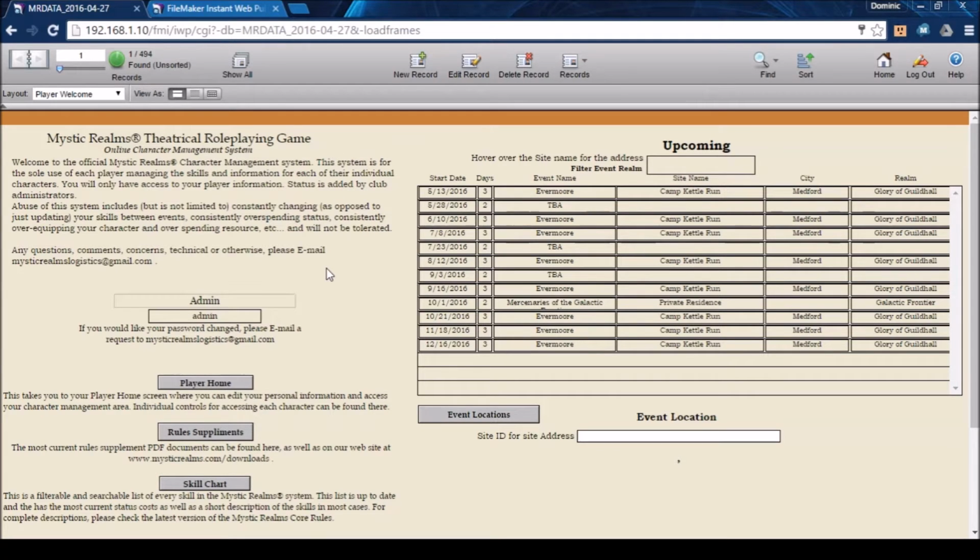On this page, you'll see some basic information about the database and some buttons, and also a schedule of upcoming events here on the right, which you can filter based upon the realms that we have events coming up for. Right now we've got Evermore events, or Glory of Guildhall events for the Evermore Club, and we have a Mercenaries of the Galactic Frontier event coming up as well.